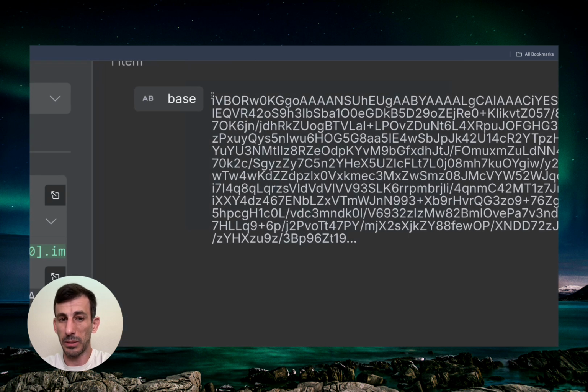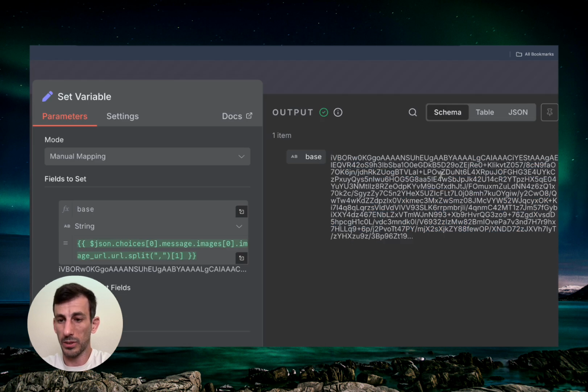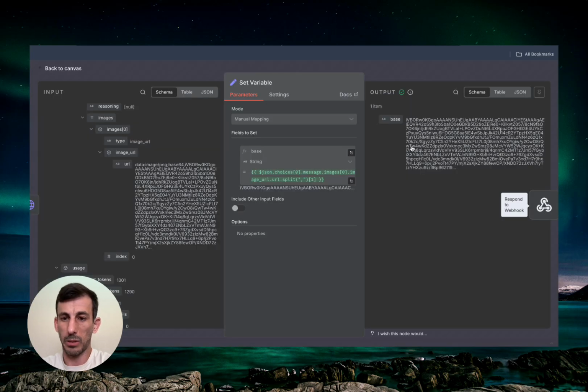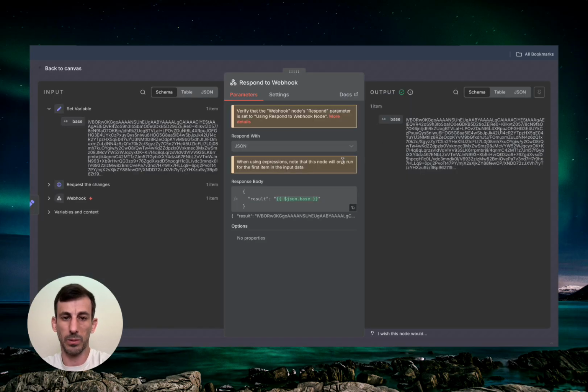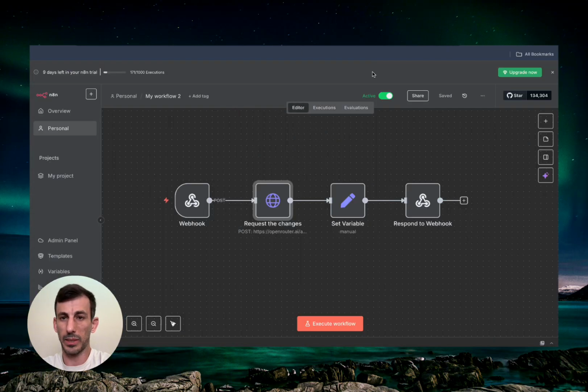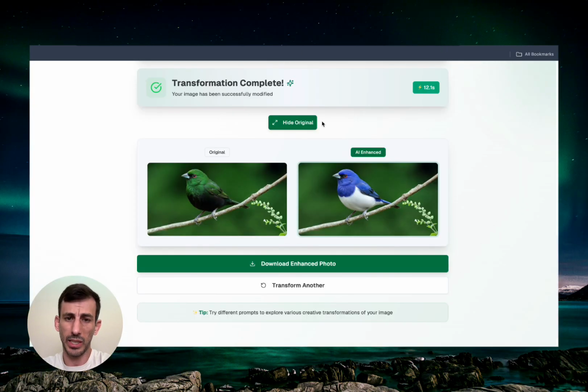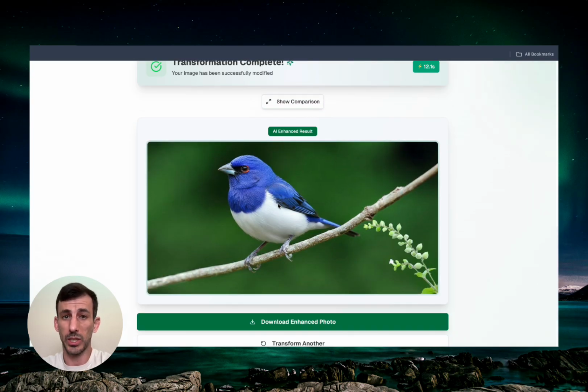This is what I'm sending back to the landing page, to the web application. Just the base64 code, sent back to the webhook. You can see the webhook sends back the result, and then it goes back to my web application, and then it shows the generated image. Okay, that's what it is.